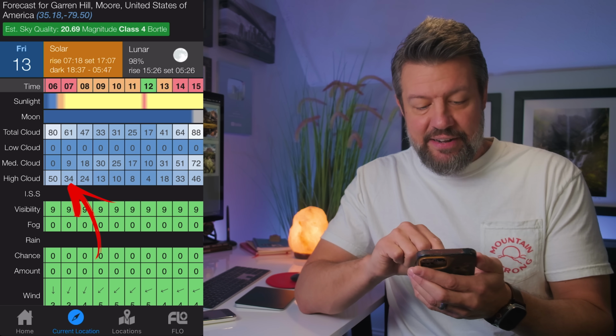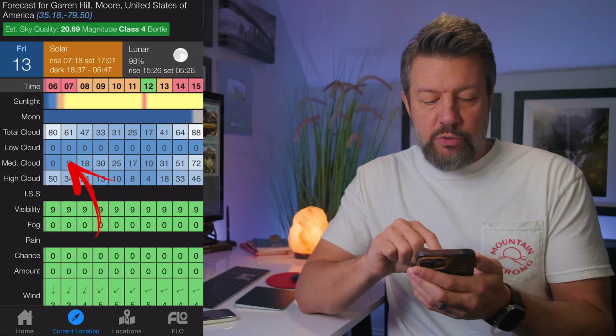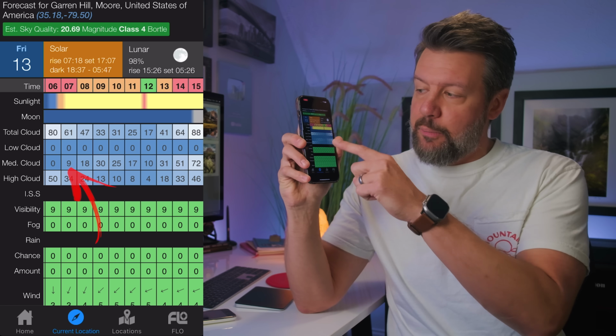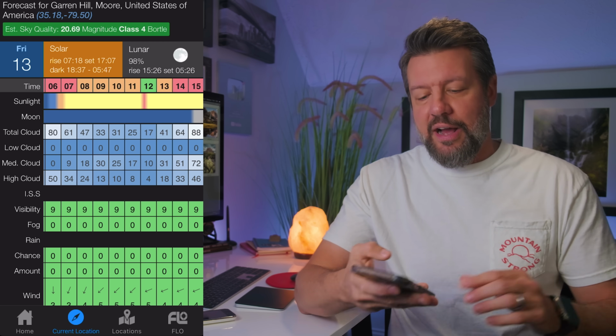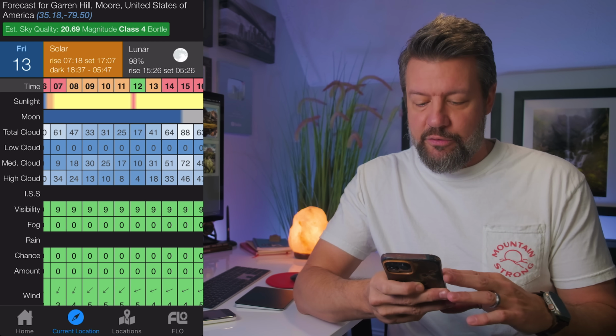And then at 7 a.m., 34% of the sky is going to be obscured by high clouds. No low clouds and very little medium clouds. That right there is a pretty good scenario of a good sunrise, a very colorful sunrise. So that'll be interesting to see if that comes to fruition on Friday.